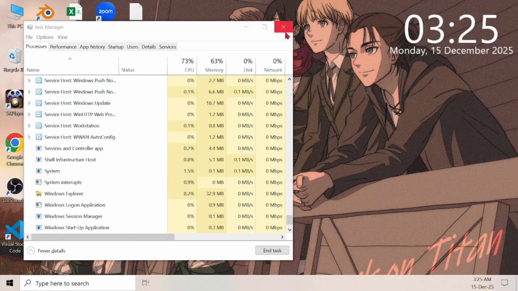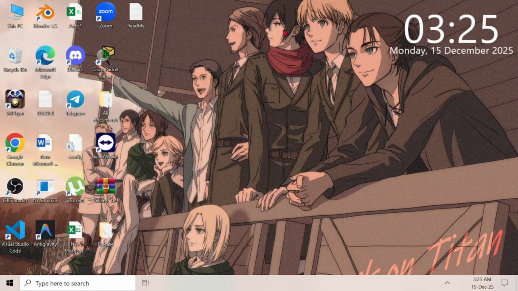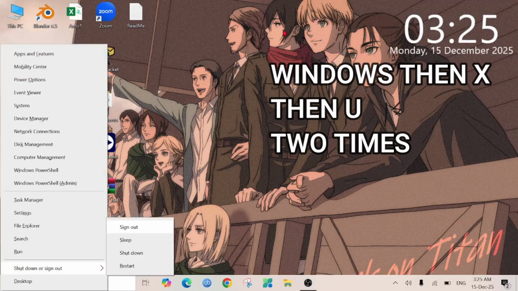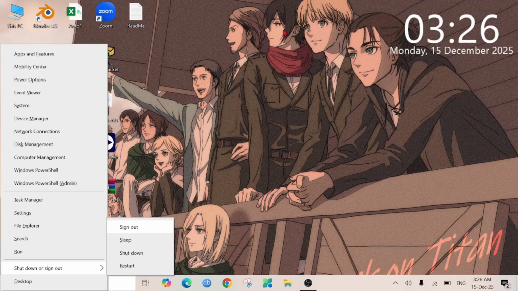If this doesn't help, we have to hard reboot the PC. To do that, just press Windows X and press U two times. It will shut down your PC, and after shutting it down, press your power button for 15 to 20 seconds to drain all the power from your PC, and then restart your PC and see if the problem was solved or not.